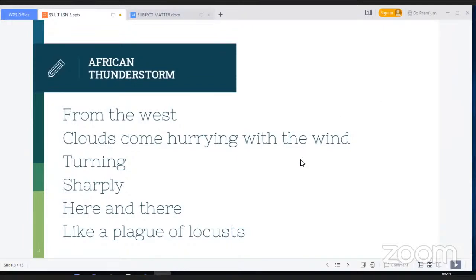Okay, so can I have someone read for us this poem? There are only two stanzas, but because of the nature of our slides, I broke them down. Bernard Prince. Can you hear me? Yes, I do.